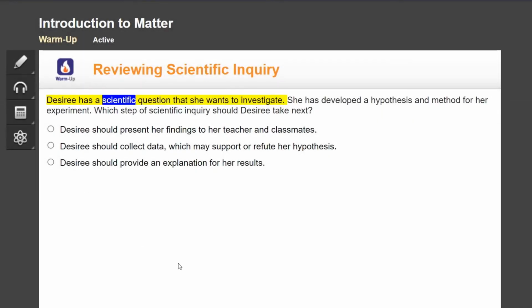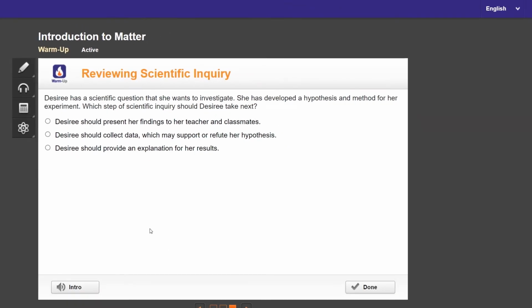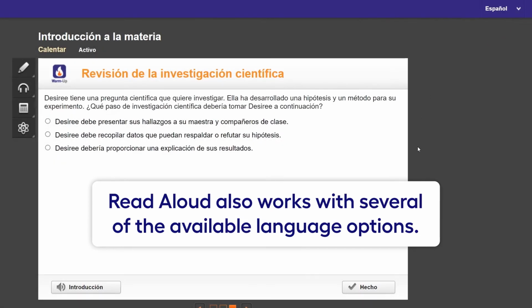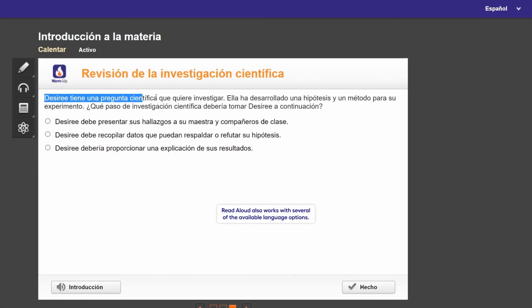Desiree has a scientific question that she wants to investigate. If you have translation enabled, you can change the languages of most on-screen text here. Some of these languages also work with the Read Aloud tool, so try it out.